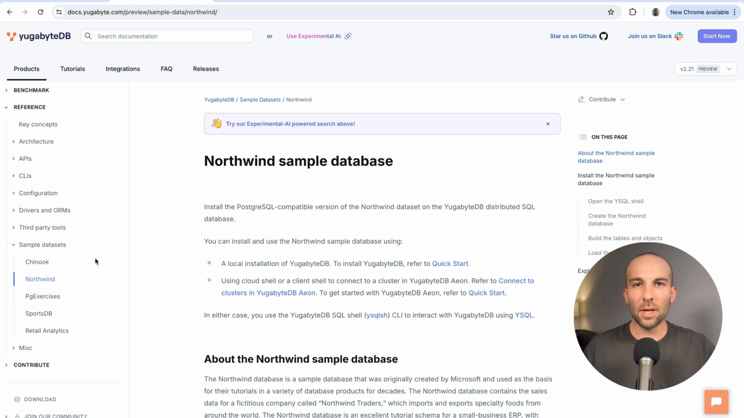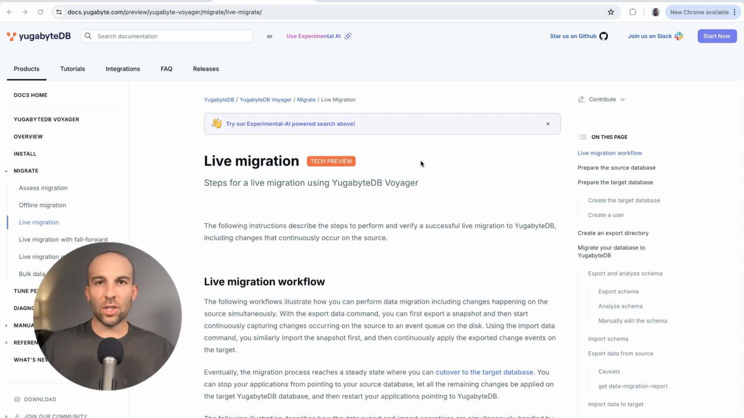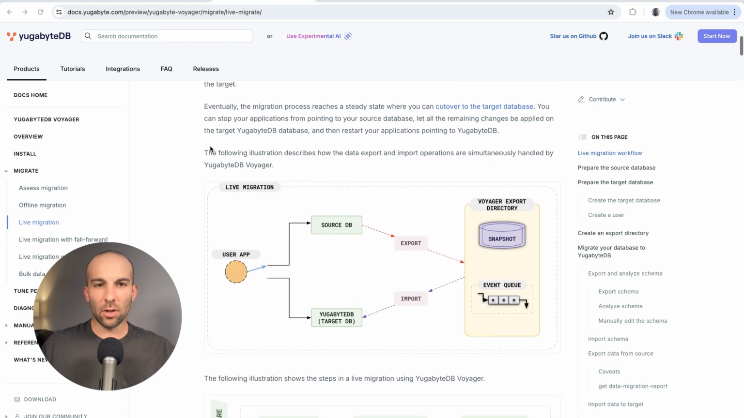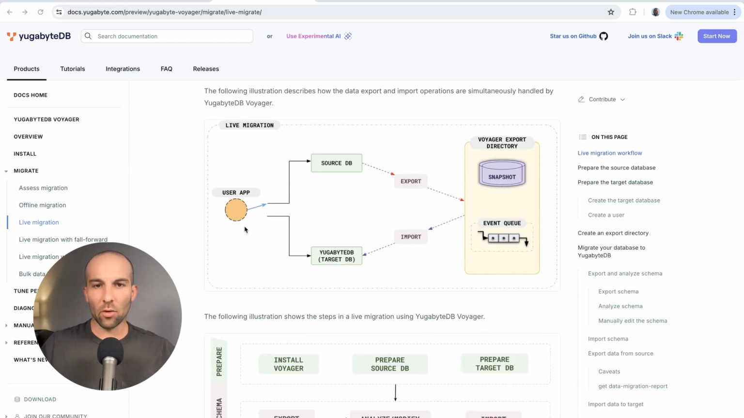So let's look a little bit into how the live migration process works. The live migration feature of YugabyteDB Voyager is actively being developed and is currently in technical preview. Let's go over the live migration workflow by reviewing this diagram. Suppose we have an application, like the command line application that I'm going to show shortly, which points to a source database, in this case Postgres.